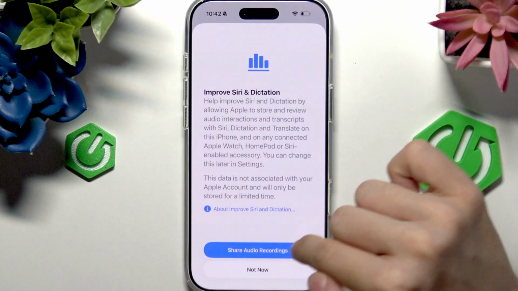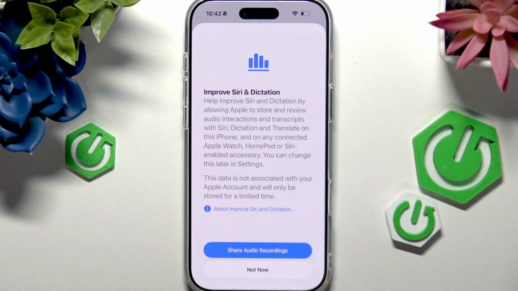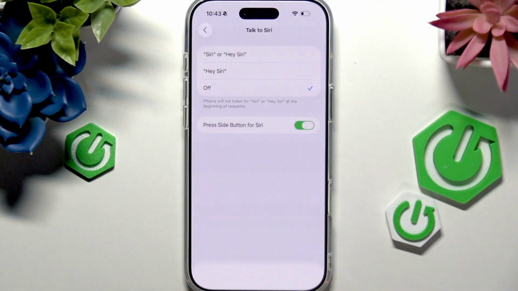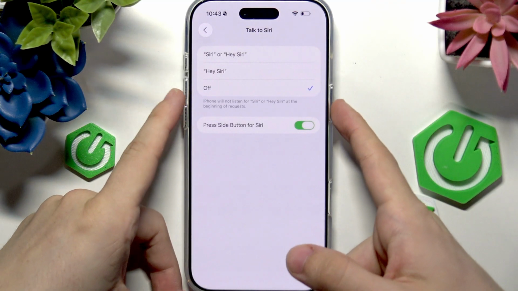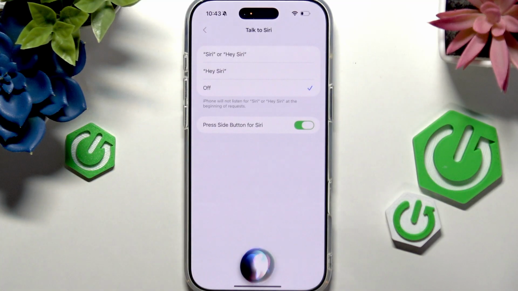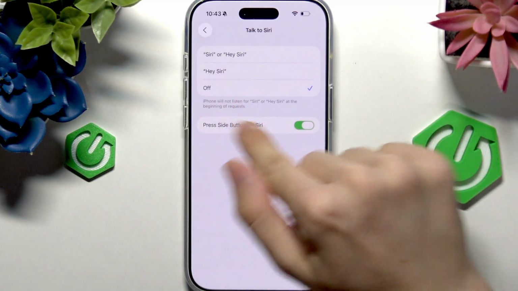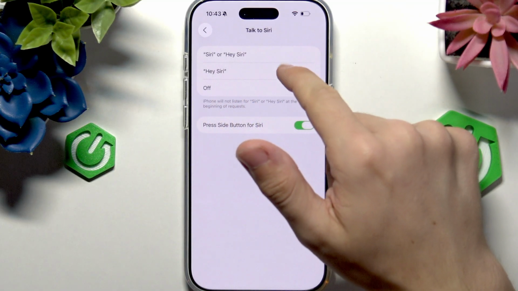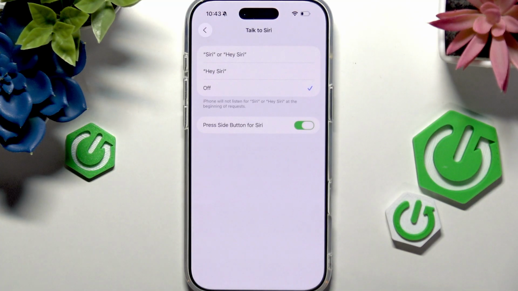Now you can select whether you wanna share audio recordings with Apple in order to improve Siri, just like analytics and stuff like that. And now when I press and hold, you can see it opens the old Siri, right? I can also do it without the side button. With a phrase, I can either say, "Hey Siri" out loud, or just "Siri." If I select that option, it'll activate it.